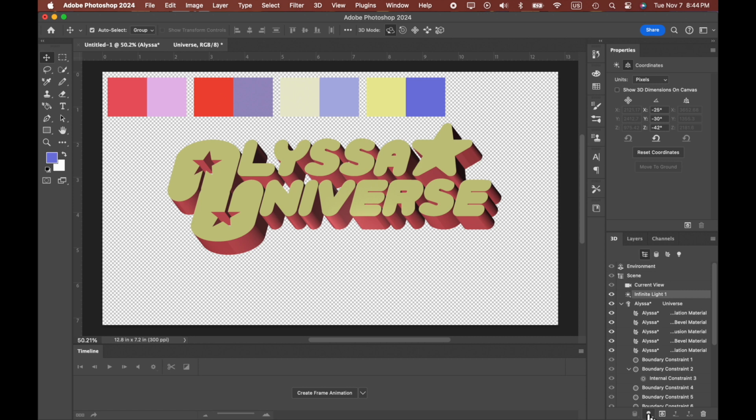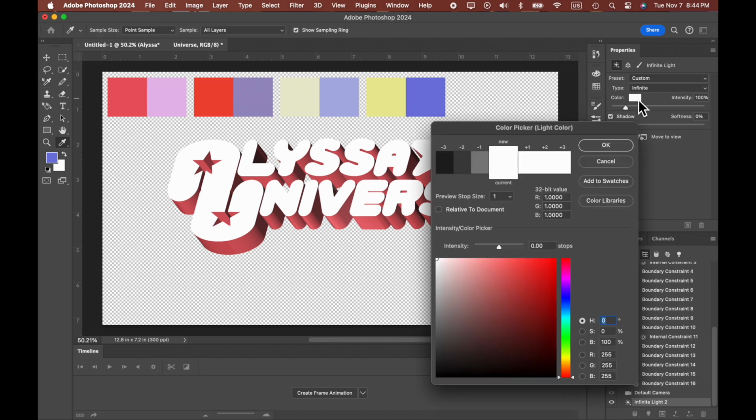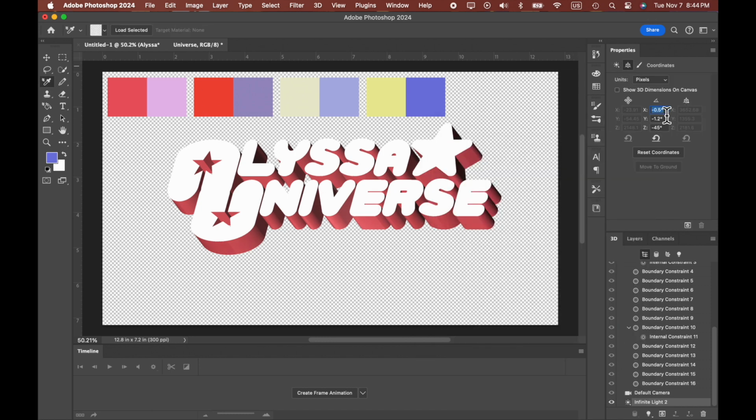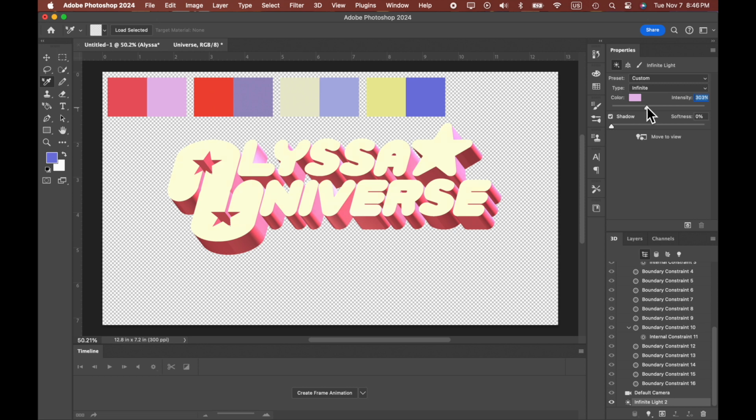Now we're going to create a new infinite light. Just go to the bottom of the 3D panel and there should be a light bulb icon. And we'll change that color to this pink. Once again, we need to adjust the angle. I ended up with -35, 75, and -75. We go back to the color and I adjusted the intensity to about 303%.